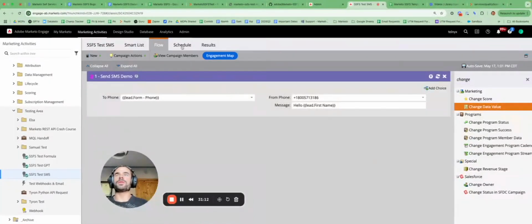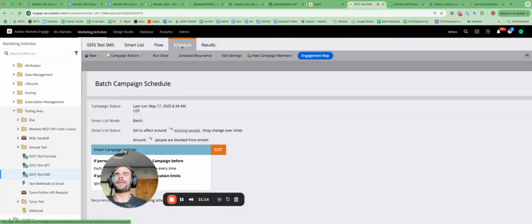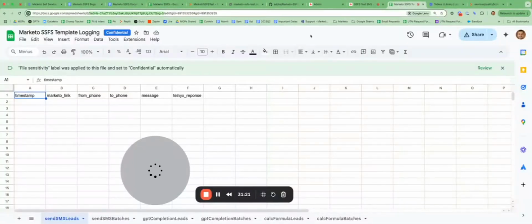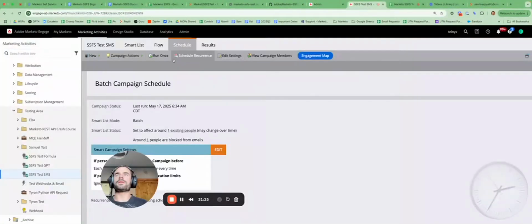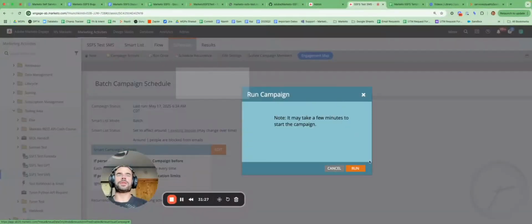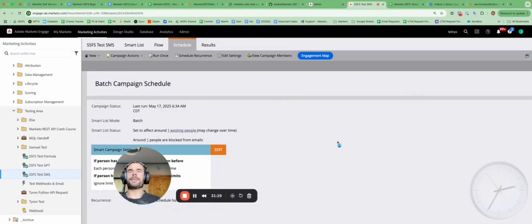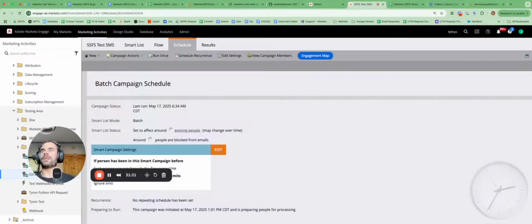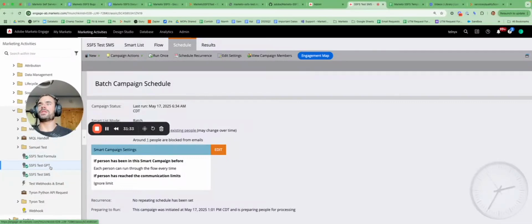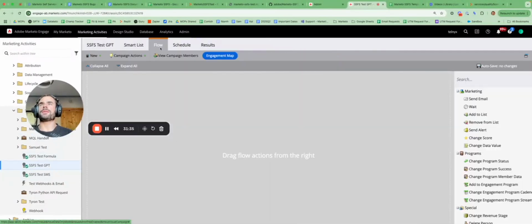So I'm going to schedule this to run. So we'll currently see that this logging sheet is empty, but once I run, let's go run once, run now. That should populate, and then while we're waiting for that, I'm just going to do the GPT one real quick.